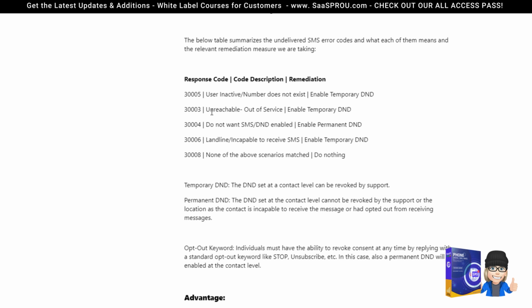Sometimes a number will call your number and it doesn't exist. So there are codes for an inactive number, unreachable, or out of service number. The 3004 means they do not want the SMS. The D&D is enabled. 3006, this is a common one where you'll get those spam calls to your phone number and you'll see this error code saying that it came from a landline. This pops up when you use the missed call text back.